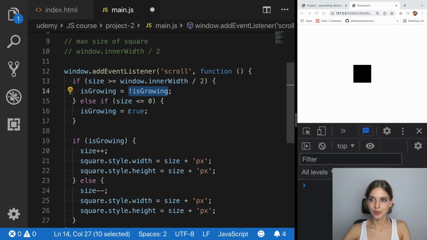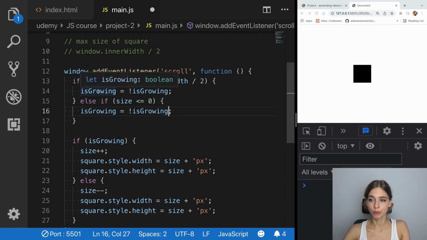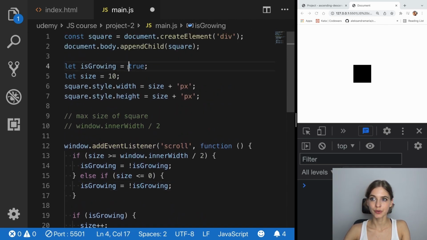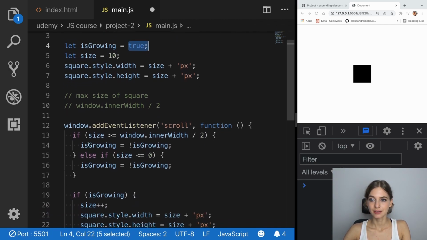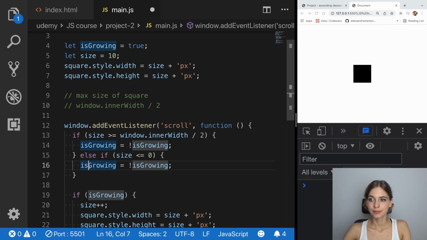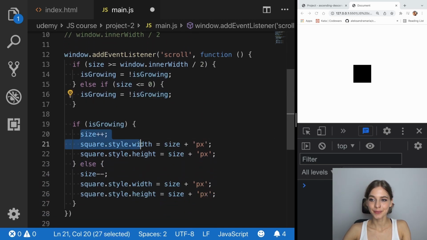So the program has it saved in its memory, whether it's been true or false. It's currently true because it's been set to true from the start. And it's going to turn it to opposite. So it's going to be turned to false. And the same here. This is now false, so it's going to set it to true. And if it's true, it's going to grow. And if it's false, it's going to decrease in size.